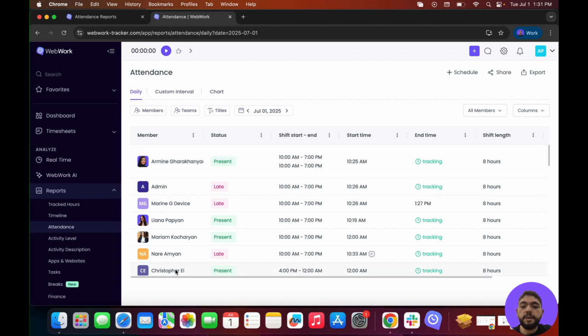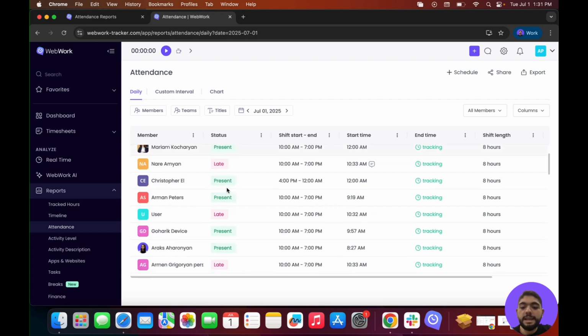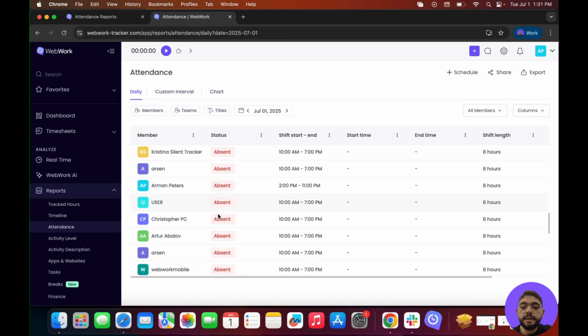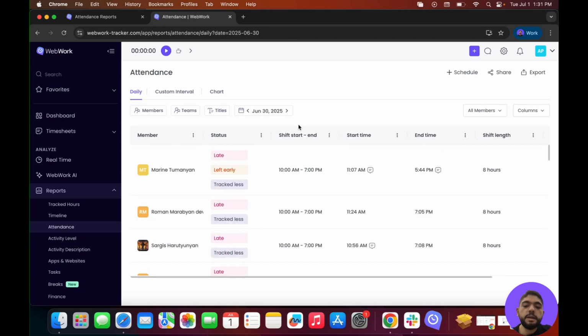So for example, here we have members, then statuses. So for example, present, late, on leave, and absent. There are also other statuses like left early or tracked less. Then we have shift start and end, so it will show when the member's shift is starting and ending, as well as what time they started.